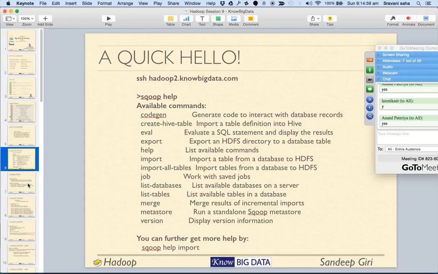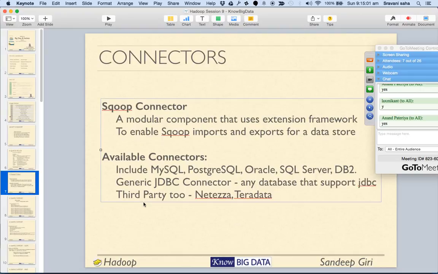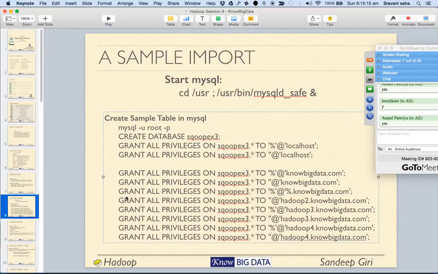There are many connectors for Sqoop. By default, almost every database which provides a JDBC driver can be used with Sqoop, which means almost every database can be used with Sqoop. In case some database is not compatible with Sqoop, you can write a connector, and that connector will solve the problem.